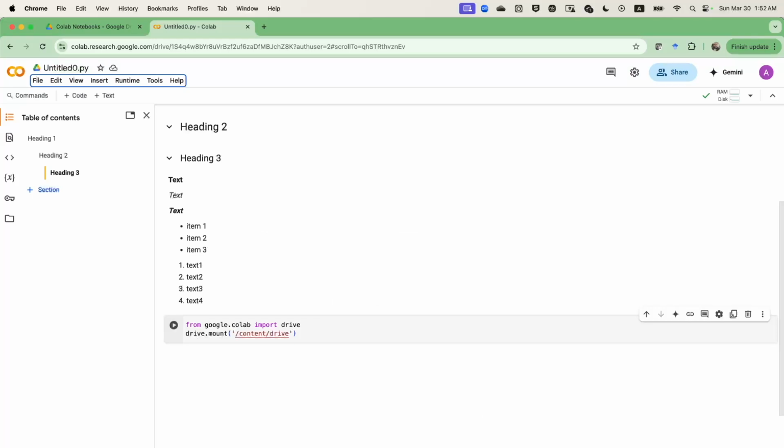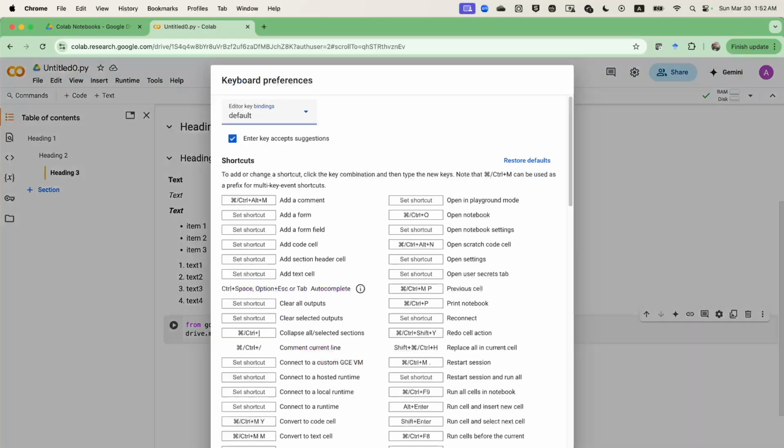Another useful feature within the Tools tab is Keyboard Shortcuts, which displays a list of shortcut keys to improve workflow efficiency. Users can also modify existing shortcuts to suit their preferences. This menu ensures that navigating and editing notebooks is both faster and more intuitive.